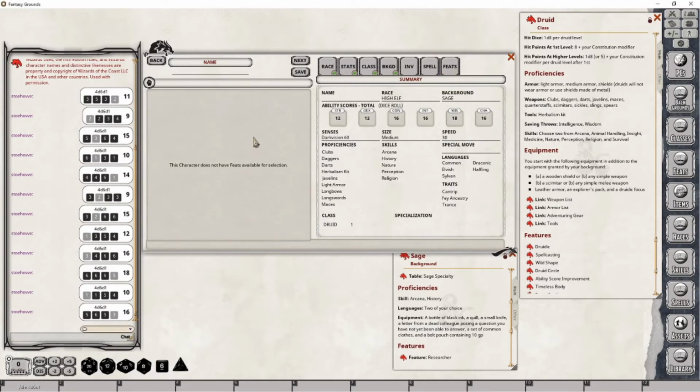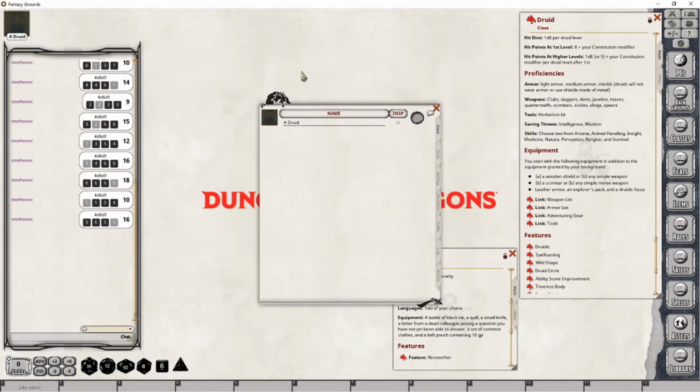We don't have any feats to choose from simply because of the fact that this is a first level character. You're not going to be able to get a feat until you are creating a 4th level character, or when you get to 4th level or higher, in most cases. So generally we can simply ignore that. Now I'm going to call this a Druid. Oops. And then hit save to actually go through and create this character.